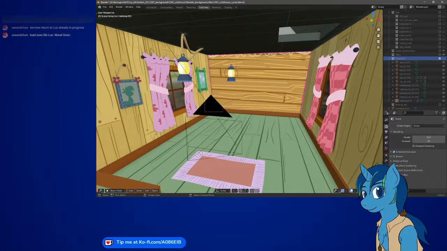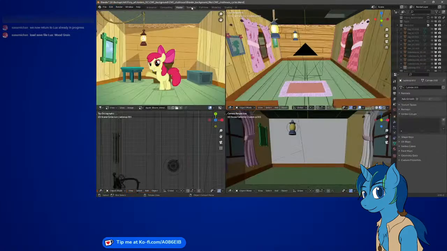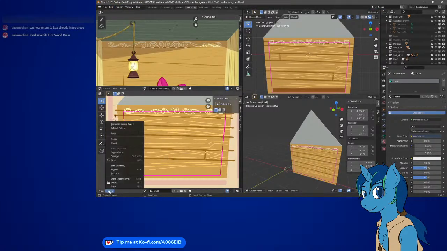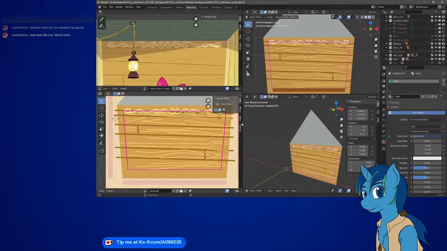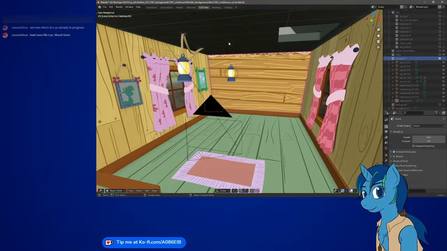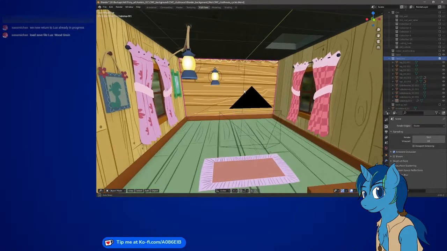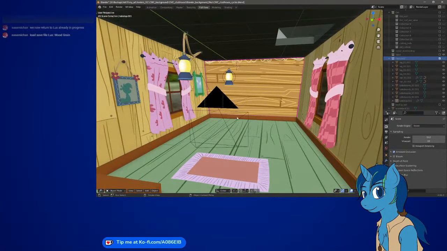Hop back into Blender. Pop over to texture here. Reload. Okay, then pop back over to full view. Okay, that's just at the edge. It's actually pretty much where we want that to be. So I could do a little bit more tweaking on those. It's actually right where we want it to be, that bottom line.